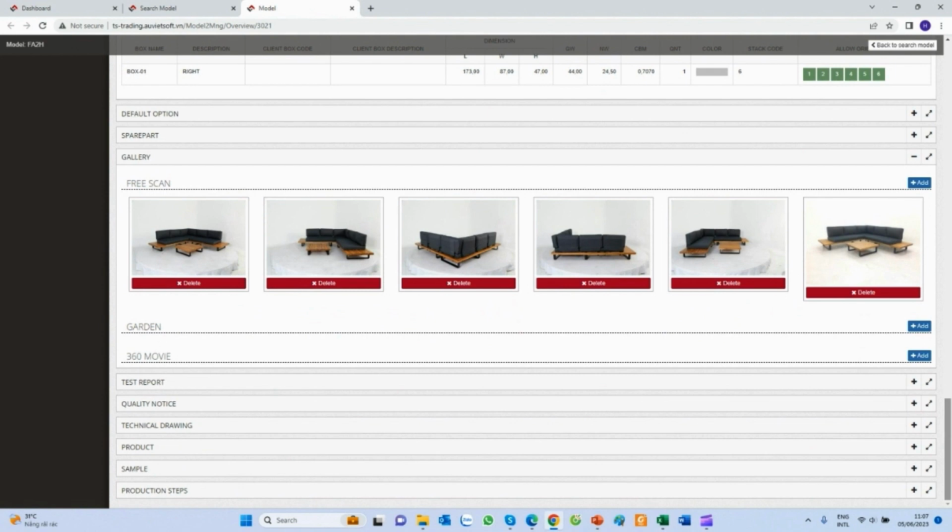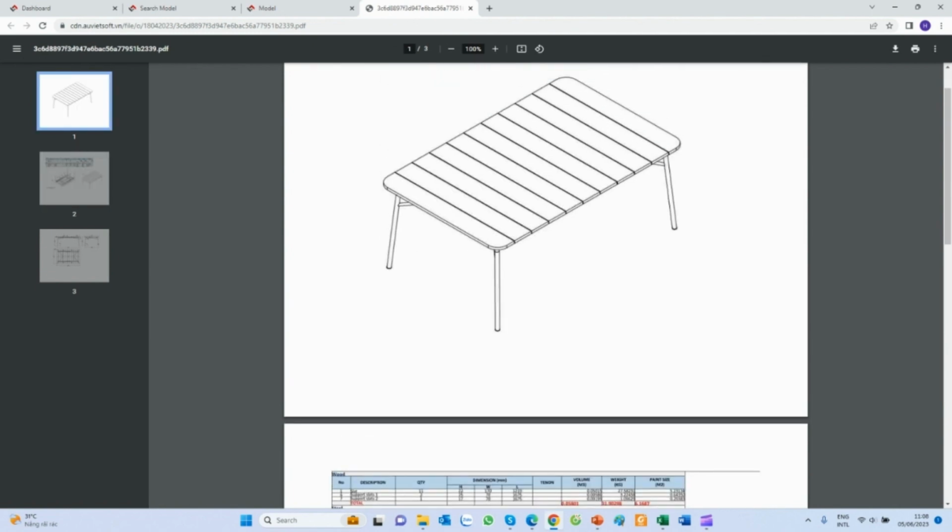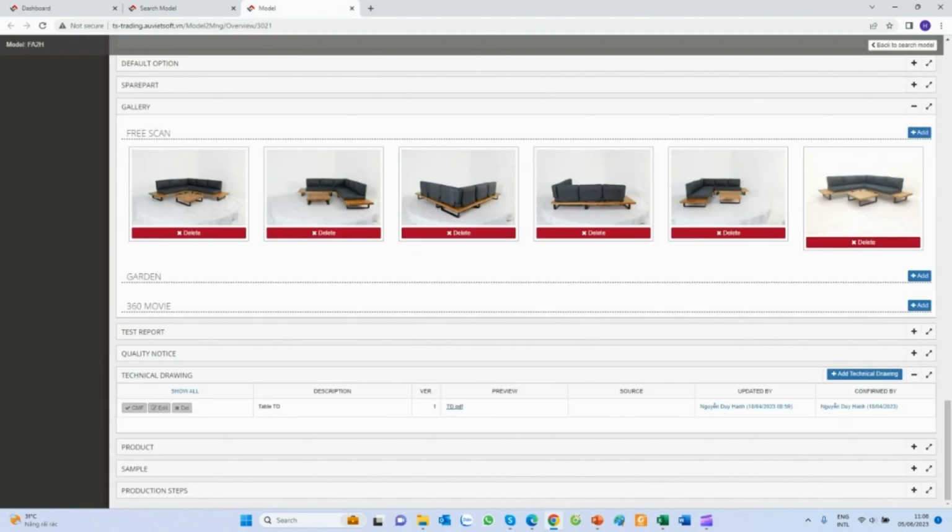It's even better that we can also expose that image list to your client, so they can download the images by themselves. Of course, the images are only exposed based on your request, not by default. The technical drawing is linked directly from the new product development module into the model module, so the needed information is ready at hand.